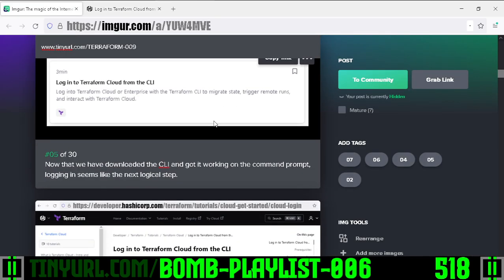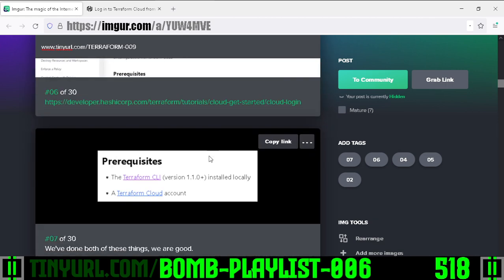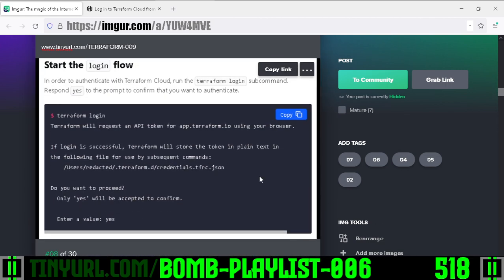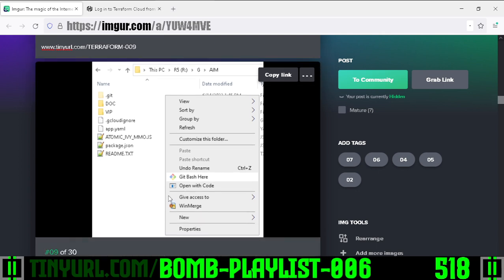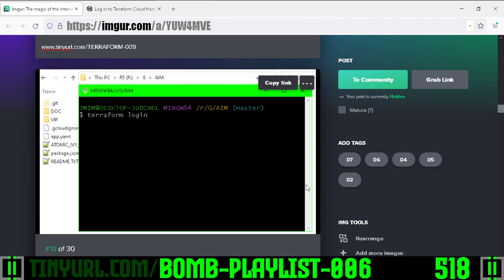Okay, so let's scroll down here. So, yep, we were here. Okay, prerequisites, yep. Login flow. Okay, cool. So we are going to right-click Git Bash here to do the login stuff. So we're going to right-click Git Bash here, and we're going to type Terraform login into our Git Bash.